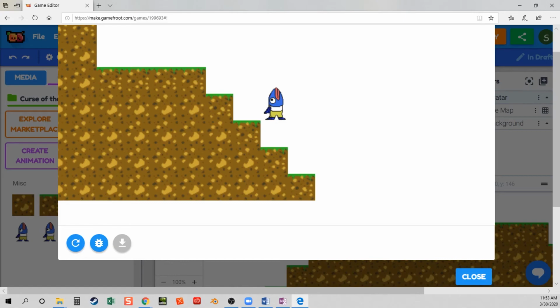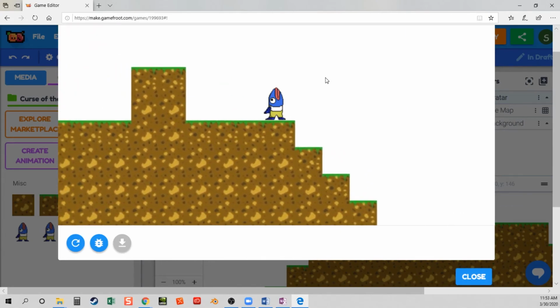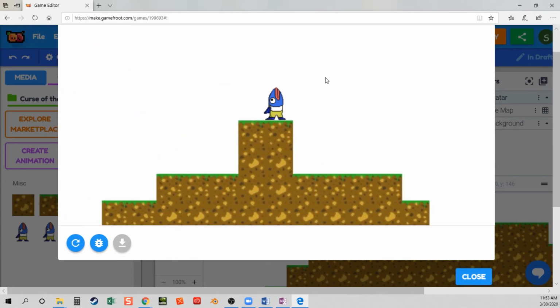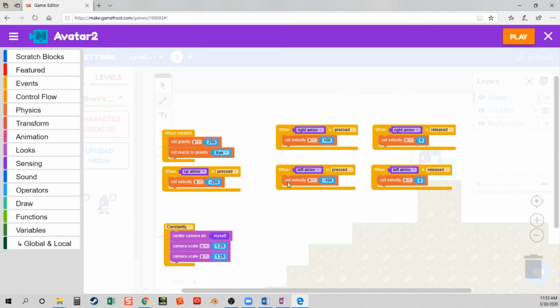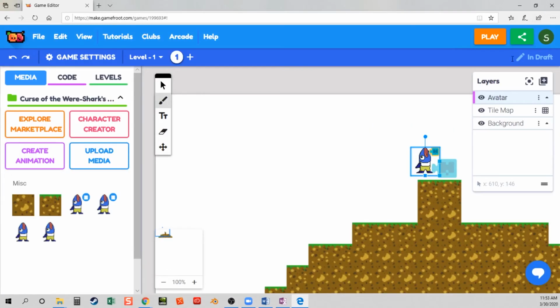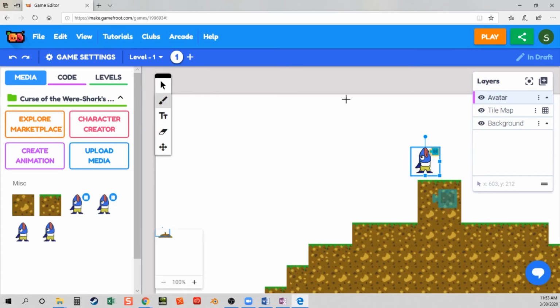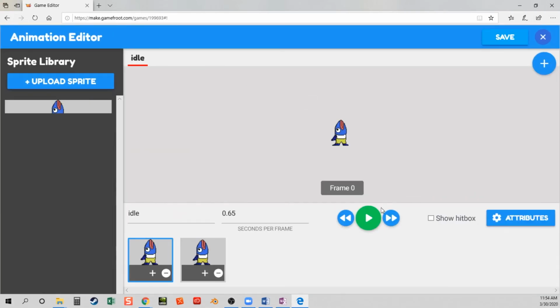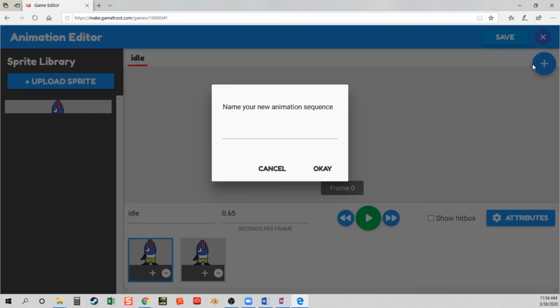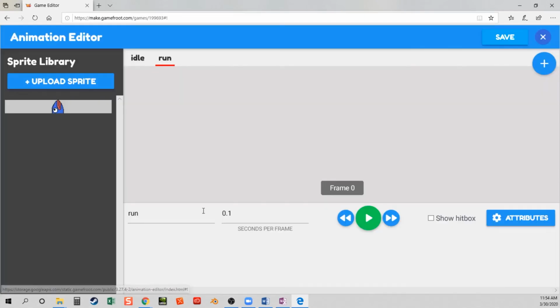So the next thing we need to work on is creating a run animation for this character and putting it in, just like we did the idle. And how we do that is, I can select this, go into edit animation, and then I'm going to hit the plus and then call it run, hit OK, and then I'm going to import it and put it in there.